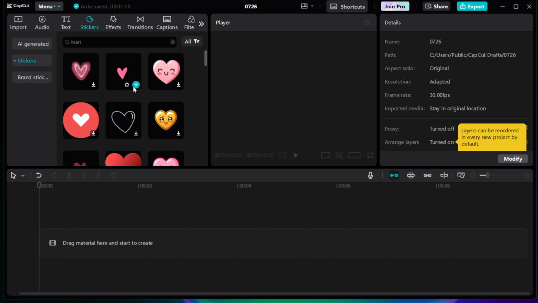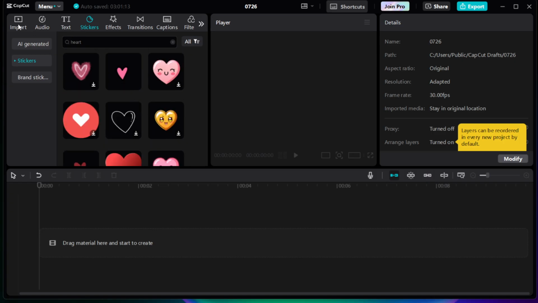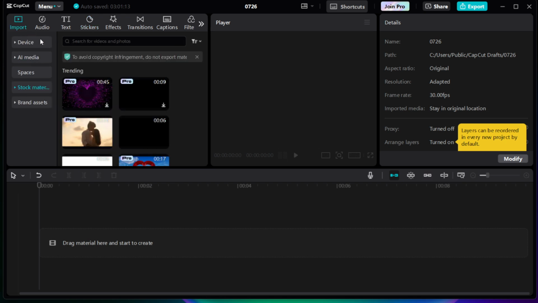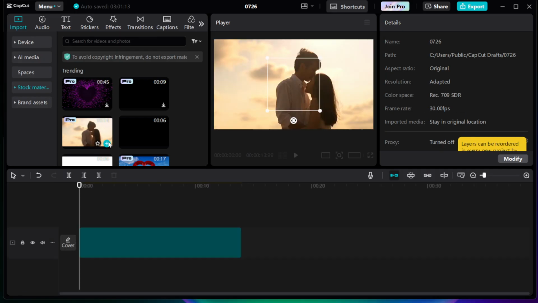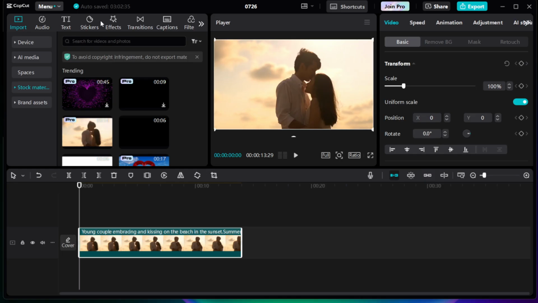First, you'll want to import your video clip into CapCut's timeline. Simply open CapCut and locate the Import button. This allows you to browse your computer for the video file you wish to edit. Once you've found the right file, select it, and it will be automatically inserted into the project's timeline. This is where all the magic happens, as the timeline is your workspace for editing.